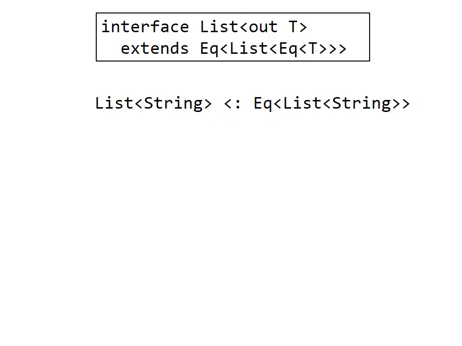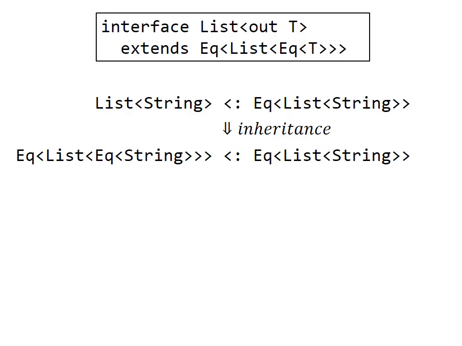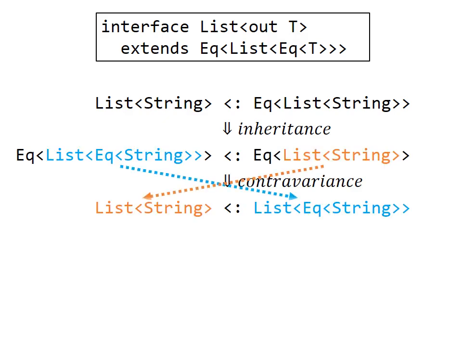Now, what our industry friends wanted was to be able to equate lists of strings. So List of String must be a subtype of EQ of List of String. In order to check this, we need the types on both sides of the judgment to be of the same form. So we apply inheritance to express List of String in terms of its supertype EQ. Now that we have two EQs, we can apply contravariance to recurse on the type arguments. And because of contravariance, we need to swap their sides in the subtyping judgment.